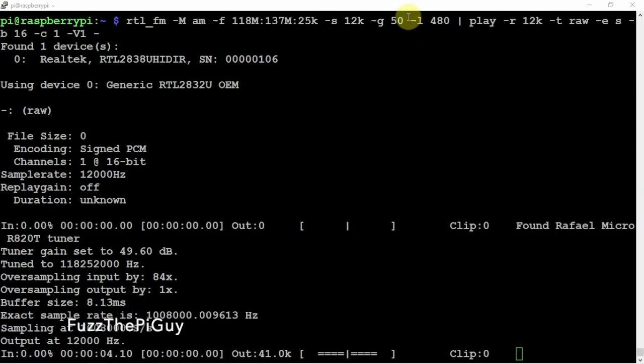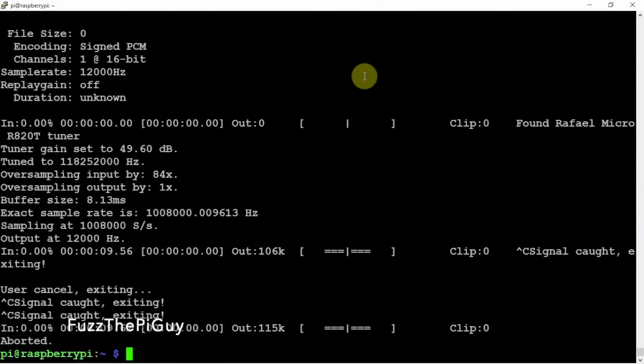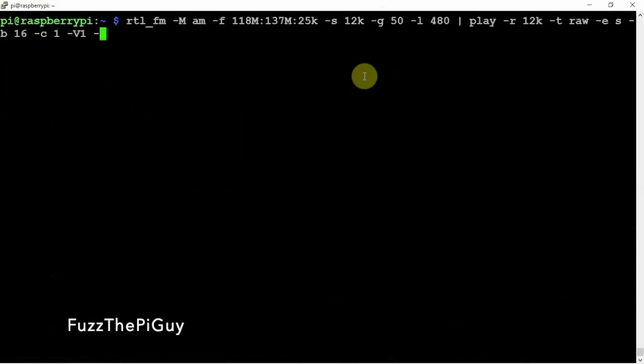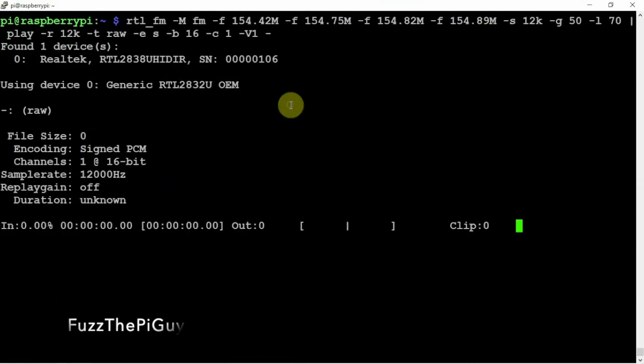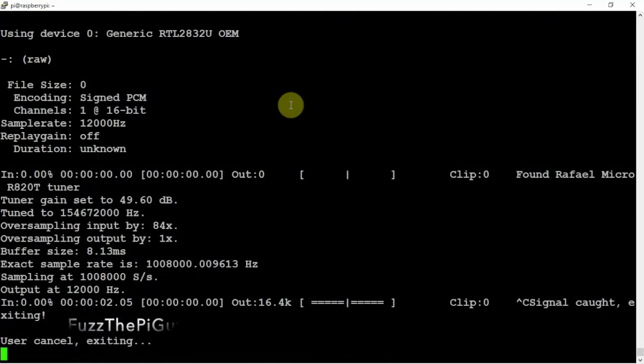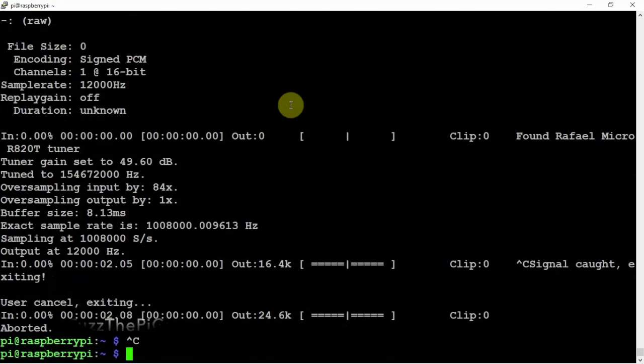But this is something you're going to have to just mess with, depending on your gain and obviously how well you're receiving everything and all that. But anyway, let's move on. So if we want to listen to multiple frequencies, let me turn the volume down. We'll just mute it there.